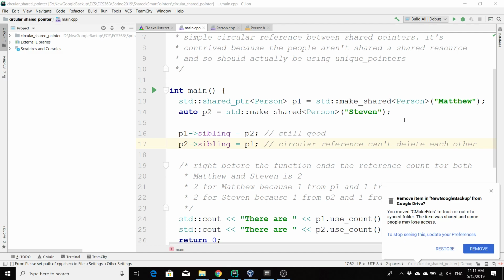And then after we do line 14, how many people, or what's the use count of Stephen? Still one, right? Now we do line 16. P1, right? That's Matthew. His sibling is equal to P2. So what's the use count of Stephen going to be now? 2, right? And then when we do line 17, what's the use count of Matthew going to be? Also 2. But now we're running into a problem because they're both referring to each other, right?